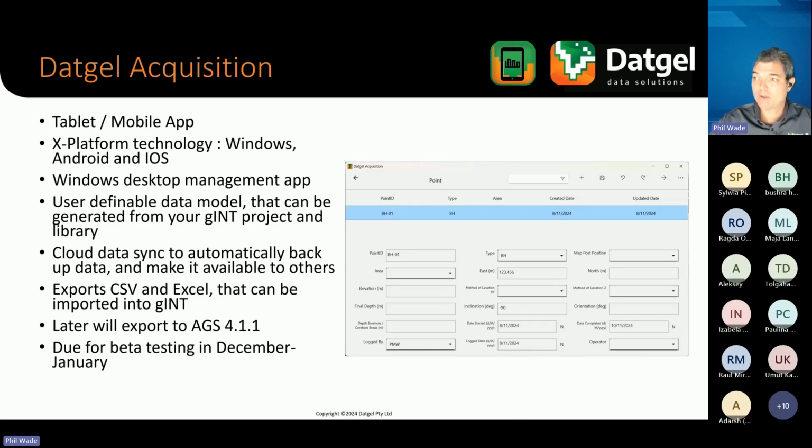This brings us to the current product we're working on. So right now we are working on a product called Datgel Acquisition. It is a mobile app. Currently we've built it for Windows and Android, but we can build for iOS. It's a cross-platform technology. You can work on a tablet or a mobile, or a phone, smartphone, although it's better on a tablet. And it's quite flexible and user-definable.